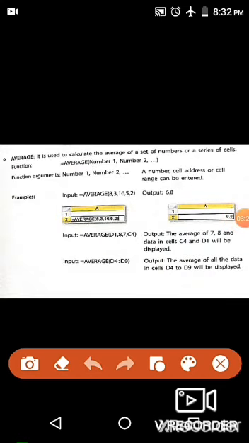Next is average. It is used to calculate the average of a set of numbers or a series of cells. Its function will be equal to average number 1, number 2 and so on. Its functional arguments will be number 1, number 2. A number, cell address or cell range can be entered. Now let's read its examples. If we give the input equal to average 8, 3, 16, 5 and 2, our output will be 6.8.